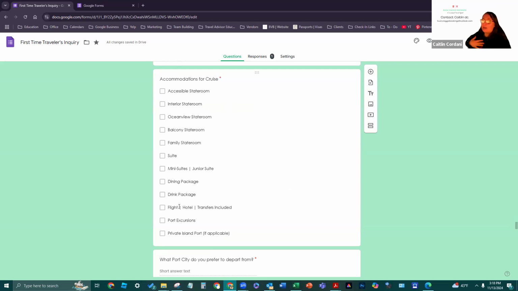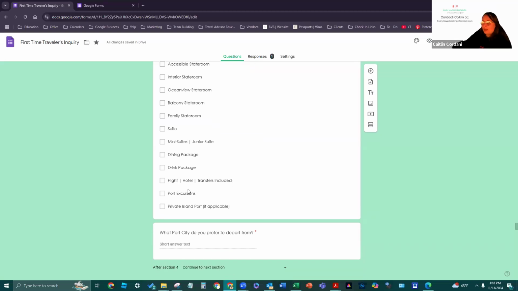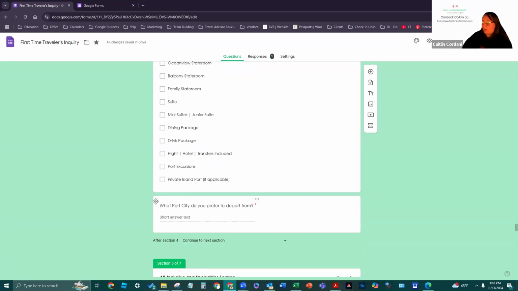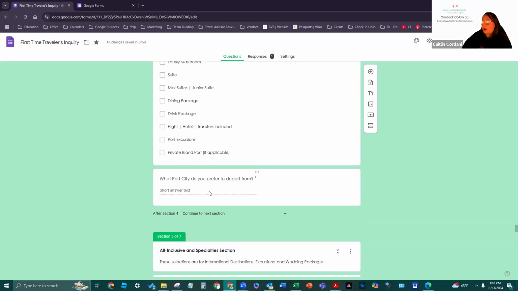And then I always recommend cruises come in with flights and hotels before the day before they port. So I also put that option in as well. And then, of course, excursions and private island port, if that's applicable for the cruise line they're choosing. And then, what port city do they prefer to depart from?